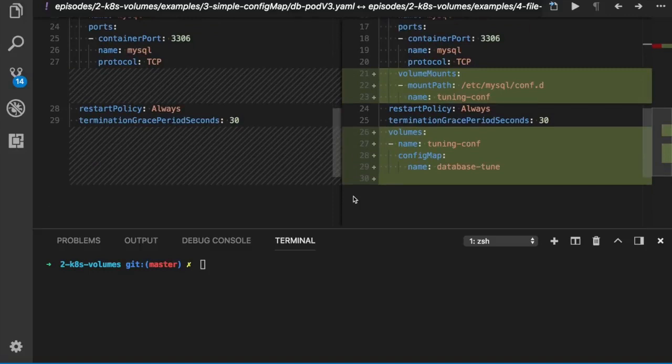So what we're going to do is create that config map. So here I'm going to have a new volume. It's based on a config map that's called database-tune, and that volume in this configuration is going to be called tuningconf. That's going to be used as a volume mount in my specification, and mount path says where this will be mounted, and this name is what links these two references together.